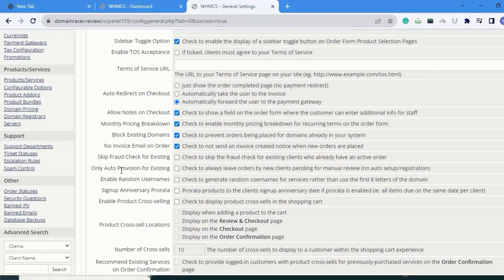So click on this box. Next is Skip Fraud Check for Existing. Yes, I want to click this because it skips the fraud check for existing clients who already have an active order. Next is Only Auto Provision for Existing. That means if you enable this option, then auto provision is applied for existing clients only, not for new clients. So I am not going to select this. Keep it as it is.